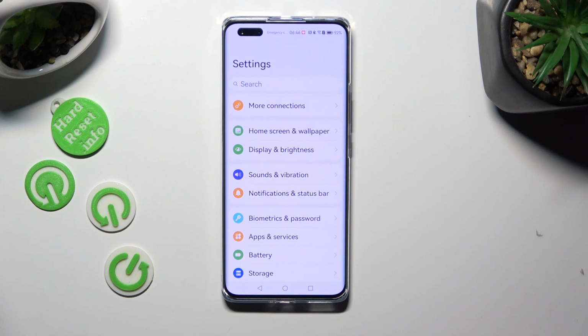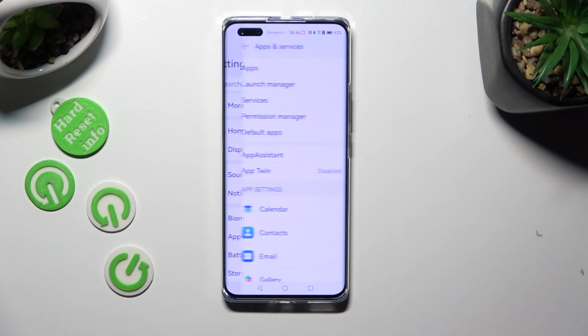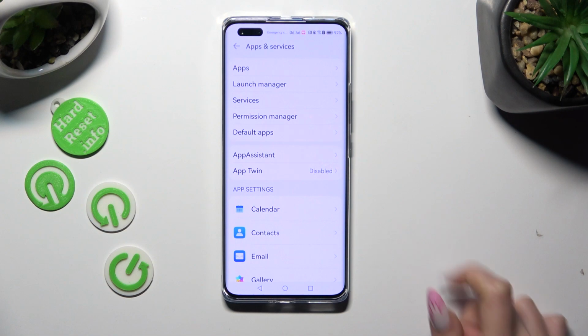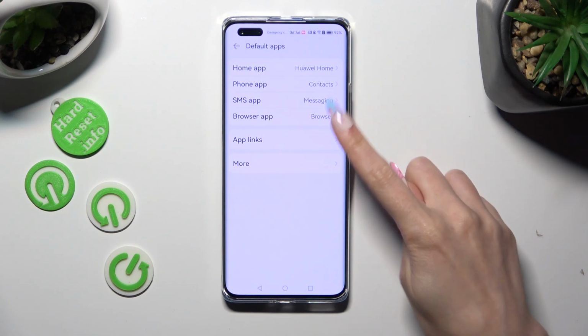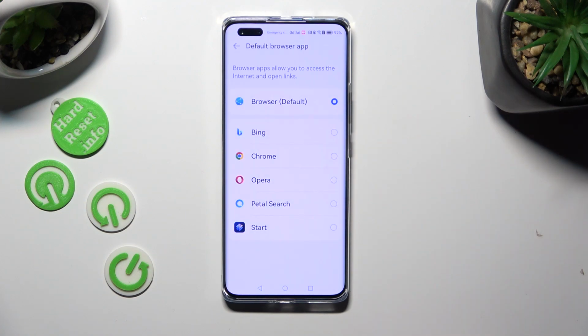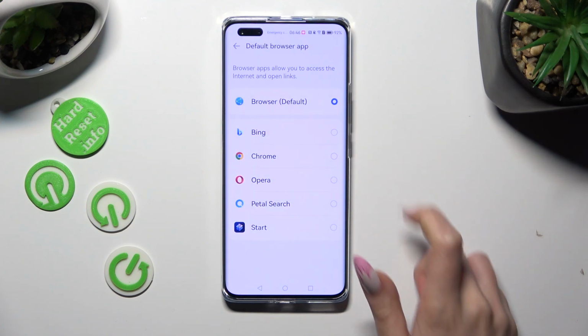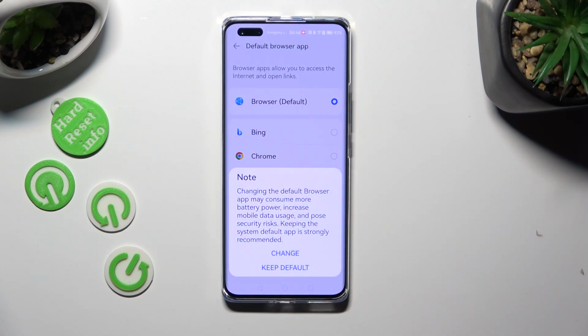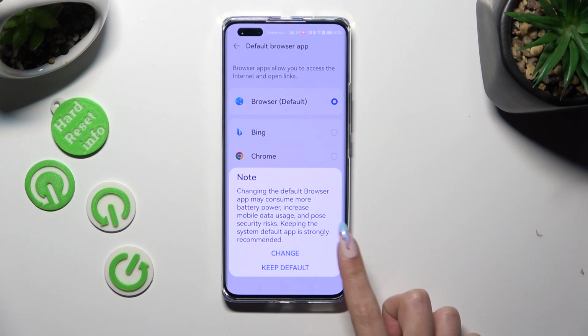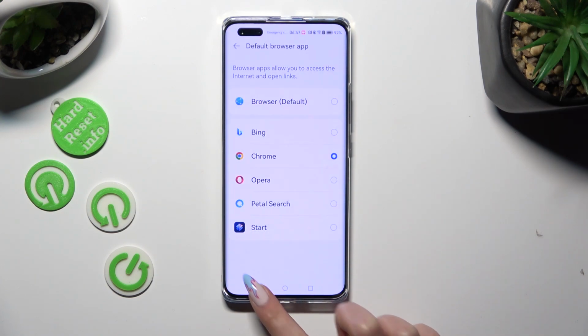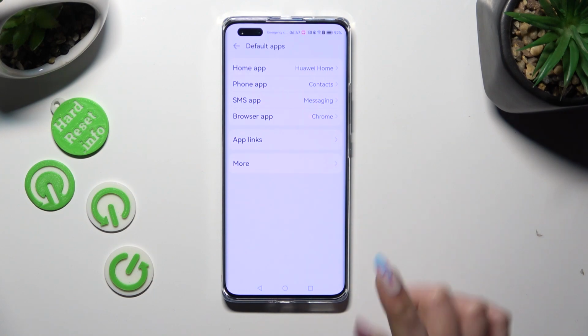In settings, select apps and services, and then click on default apps. Now just click on one of those options. I want to change my browser app, so I have to click here. Tap on Chrome in order to apply it. And to save it, click on Change in this pop-up. So when I do that and go back, as you can see, my default app has changed.